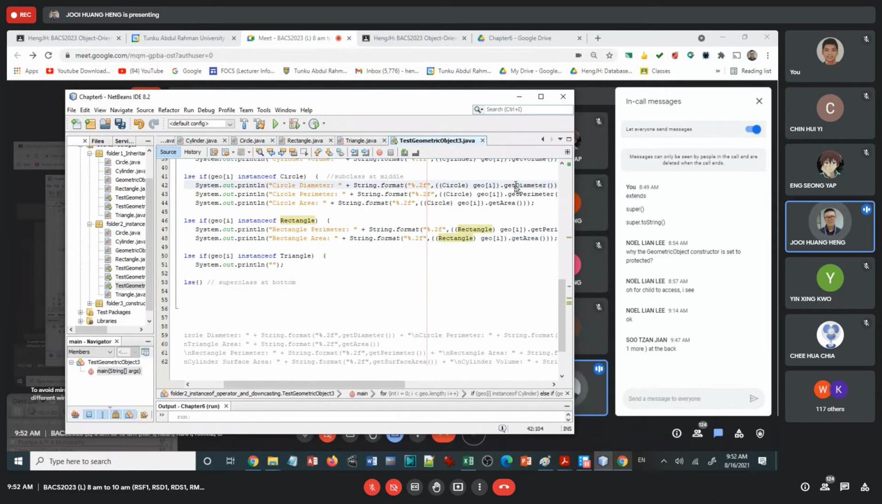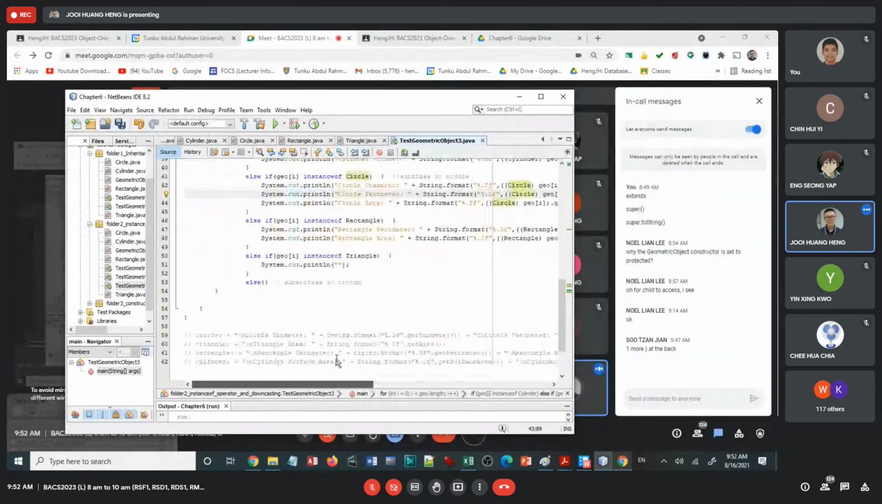See now, get perimeter and rectangle also get perimeter. Circle also get perimeter. How do we know which method for a particular class to call? You need to know this method is from the circle class, this perimeter from rectangle, this perimeter from circle. So more specific. Okay, so it's like this.